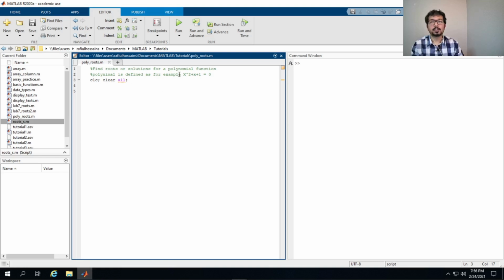First, what is a polynomial function? An example is something like this, where you have a variable, let's say x, raised to another number. Here, in this case, it's squared, so it's 2. It can be any number n. This polynomial function involves a power, then another x term, and plus 1. To solve it, we're going to use a function called roots in MATLAB.